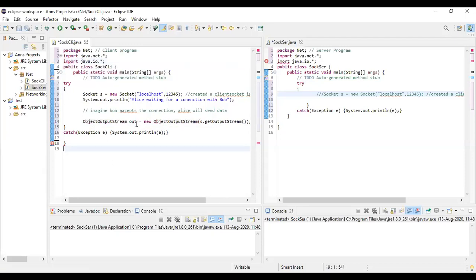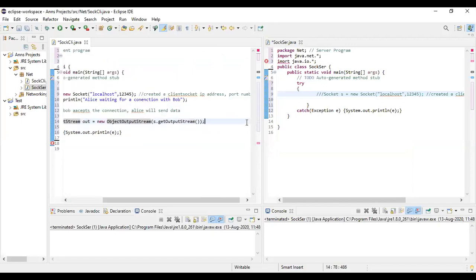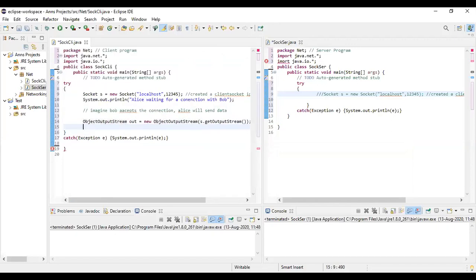Now, what I'm planning to do is send this data from the client to the server, and that transmission is going to happen through my object output stream. So I'm getting an output stream from my socket. My client socket is S. I'm getting an output stream from S, and then I am planning to transmit it to my server. Now, how will I transmit it to my server? I need to write it on my server.